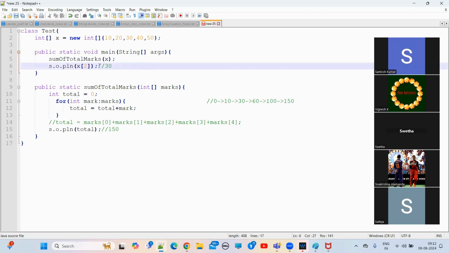See, here we are using the array 2 times. First time, to call this method we need to pass the array. And once that is completed, again we are using it here. Here also we are using, and after that, we are using it here also.